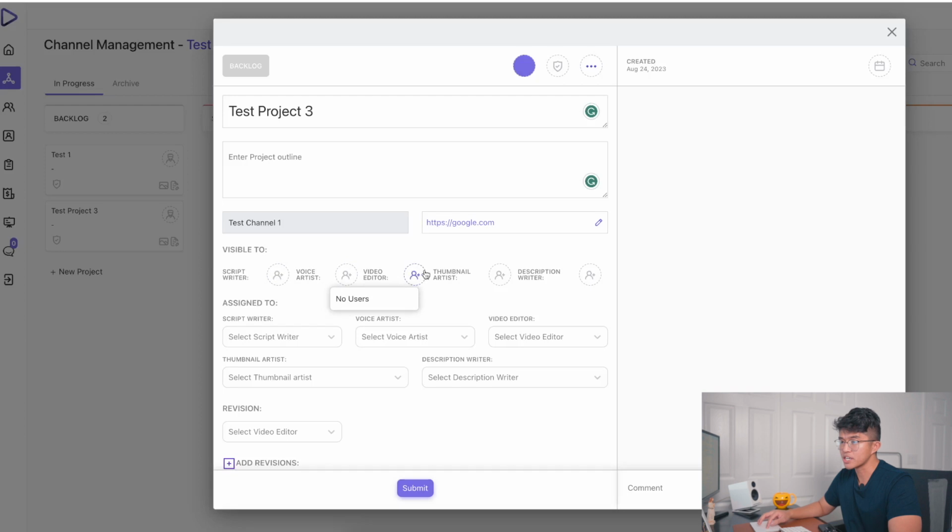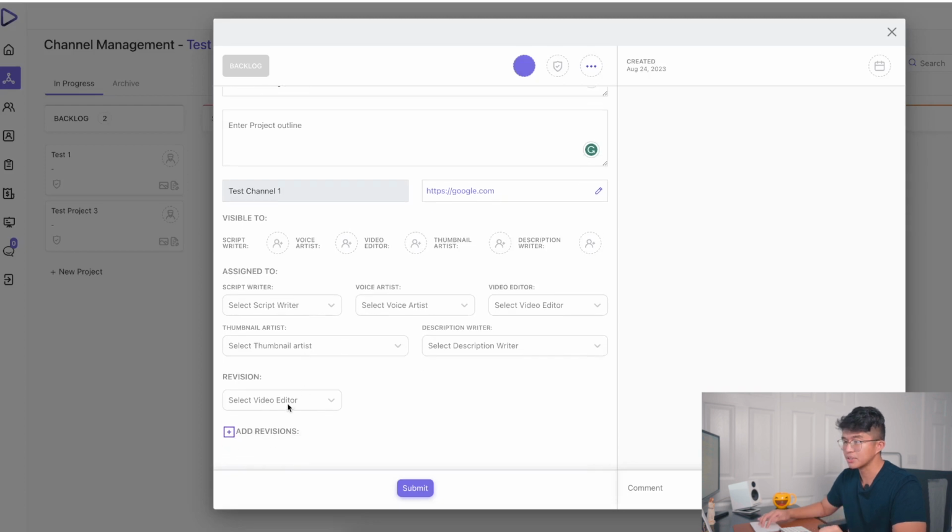Here you can see who the project is visible to. And then if you wanted to manually assign someone a project, you can just do that here by clicking on their name. So again, over here is where you're going to see who the project has been assigned to.